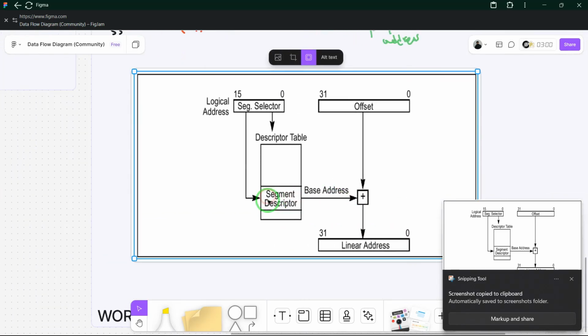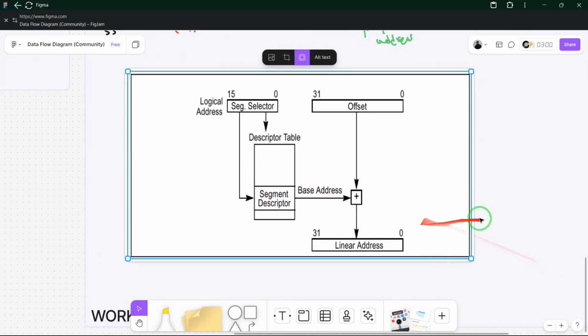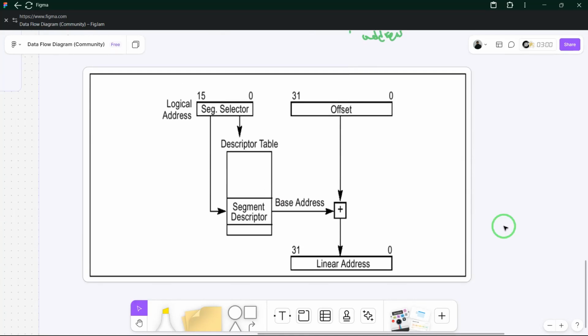How is this done? Let's just dive in. We need a pen. Okay, the segment selector contains the logical address. The logical address is the DS, CS, and so on. And it goes to the segment descriptor, which gives us the base address.